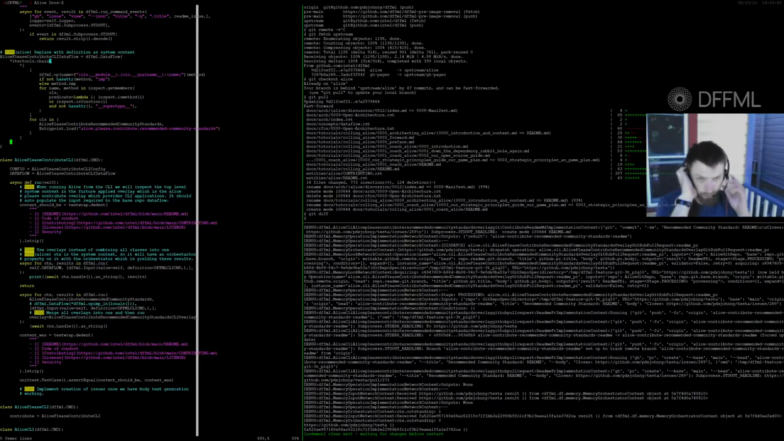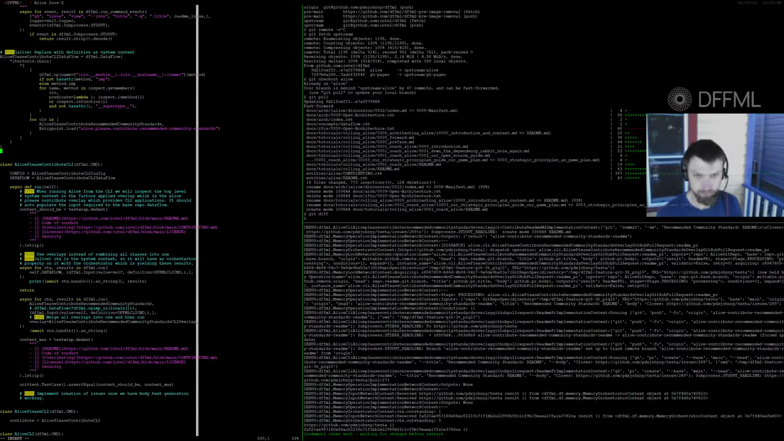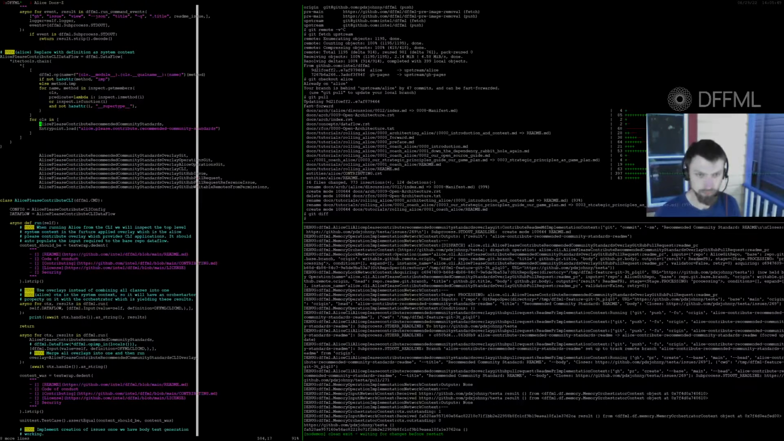Okay, so let's do entry point dot load, and let's make this pretty simple. So Alice dot please dot contribute dot recommended hyphen community hyphen standards. Great. So all of those we should now register to that entry point. And we'll just expand that load.